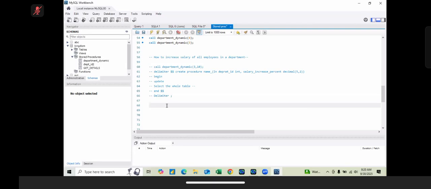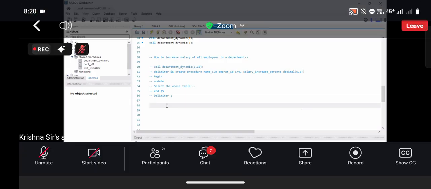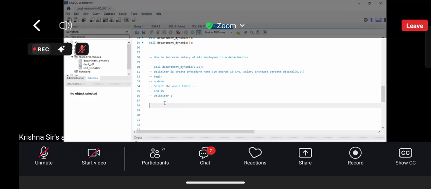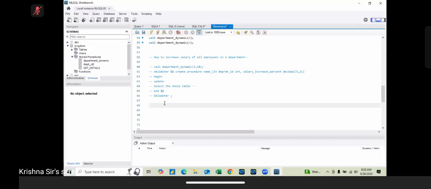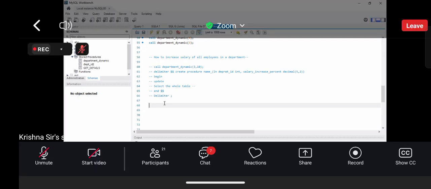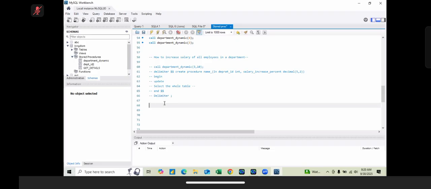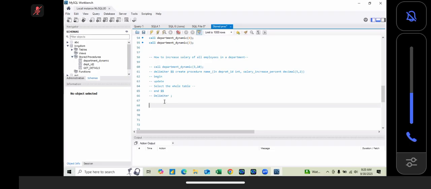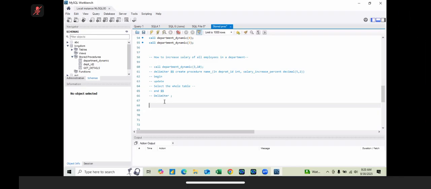Storing the query, whether in a variable or a place, whatever it might be. Instead of writing the same queries again and again whenever we want, we'll just call that stored procedure. That place where we store the whole query is called a procedure. So whenever we want to execute the exact same query, we will just call the stored procedure that we have created.